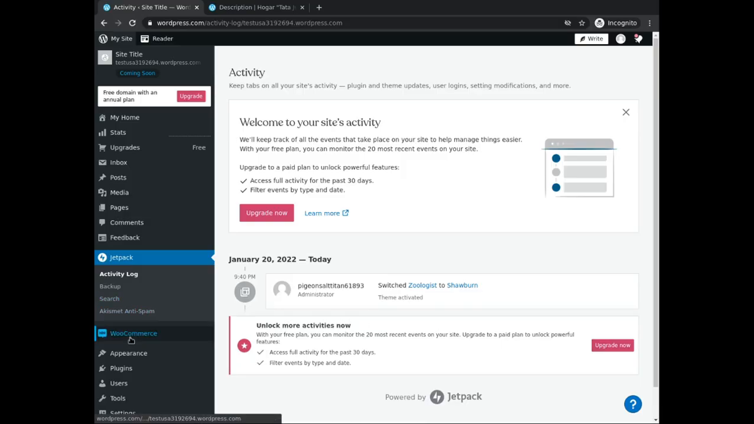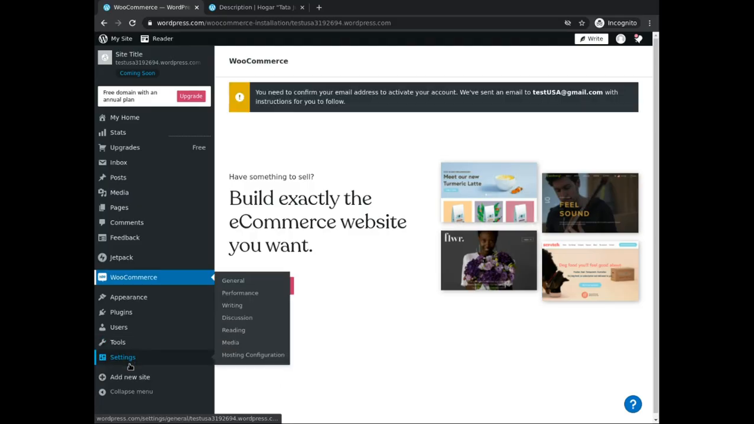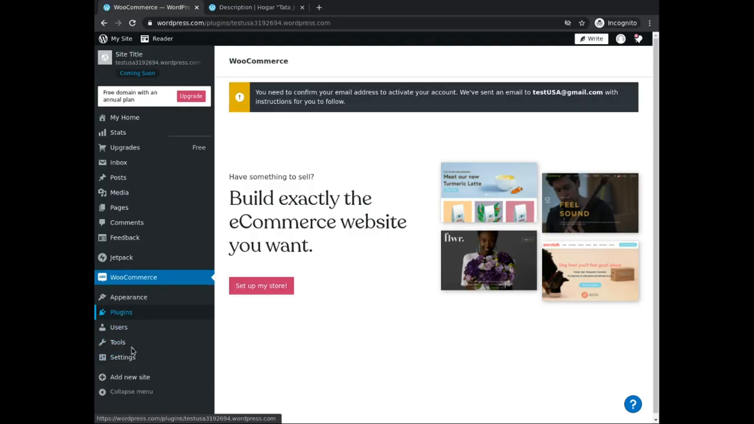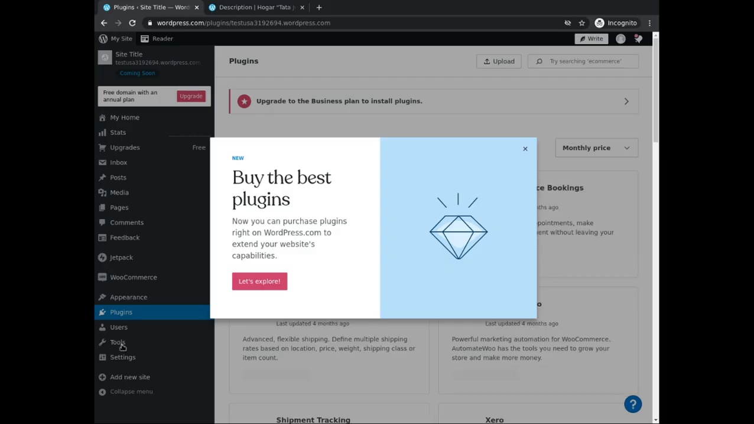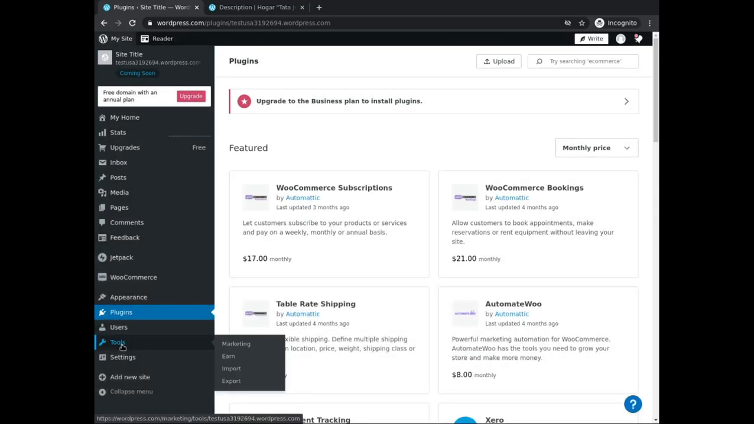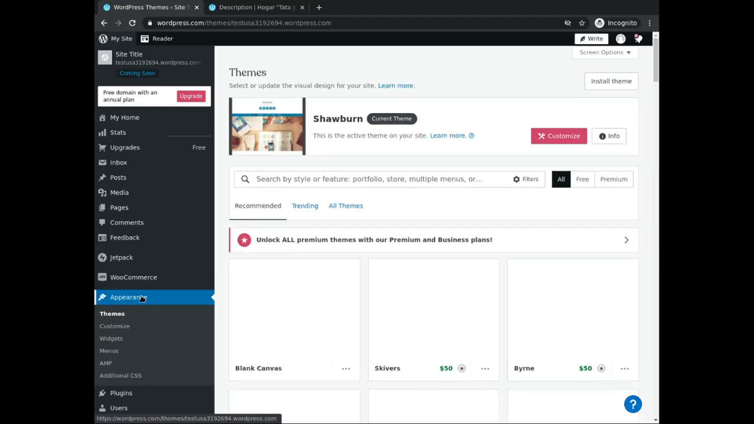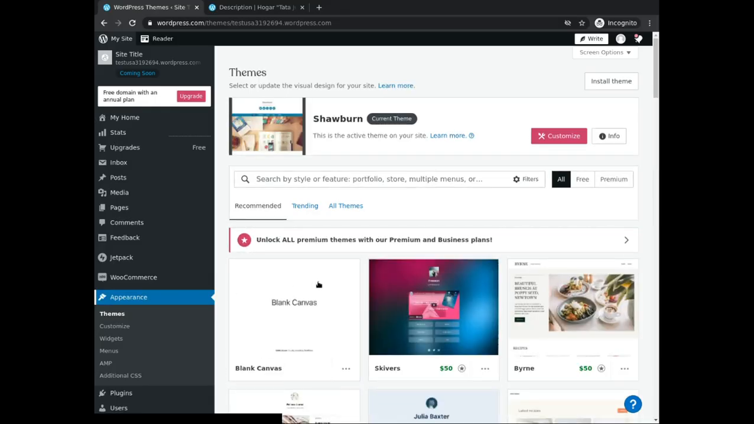The tabs WooCommerce, Plugins, and Tools are once again accessible only for upgraded plans. They are mainly dedicated to offering features for commercial websites such as payment or shipping, for example. The tab Appearance is used to customize your website and will be detailed later in the video.